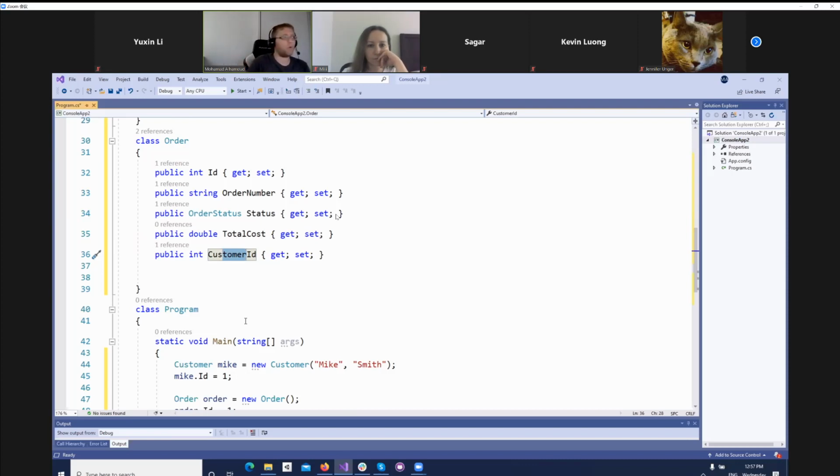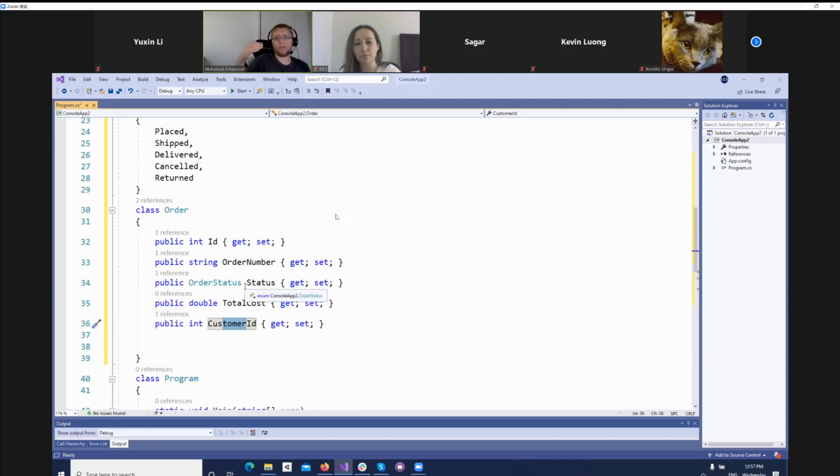Now, you don't need to store everything in the customer here. You only need to know the ID of the customer. Once you know the ID of the customer, you will be able to know everything about the customer. The ID is unique for each customer. So once you know the ID, now you can go and access all the information that you want.